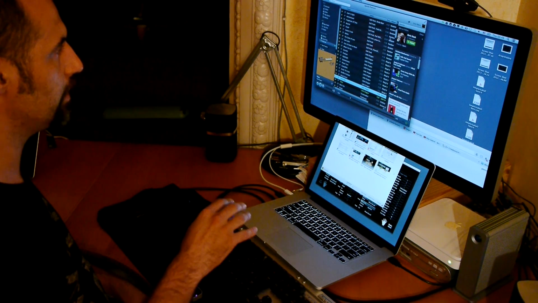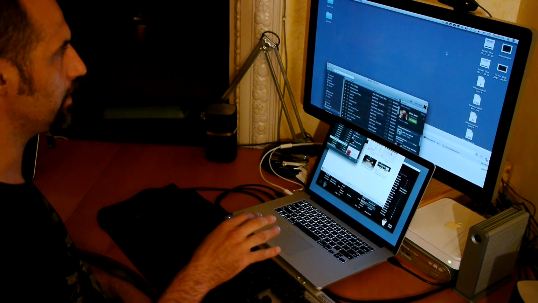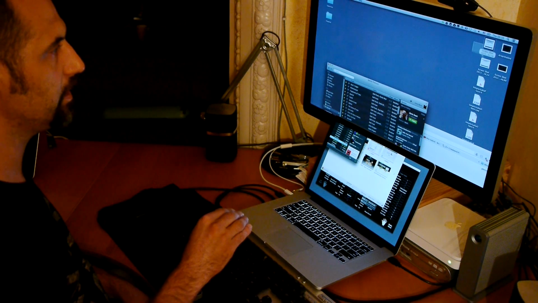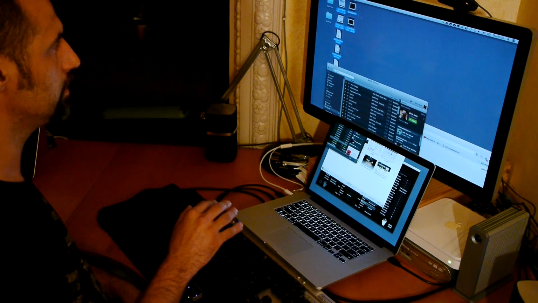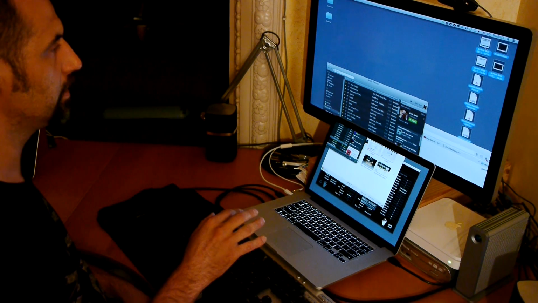So I can go back to mouse mode and pick this up again, and let's say that I want to select these icons on my desktop here. I can pick them up and I can place them here if I want to, or take them there.